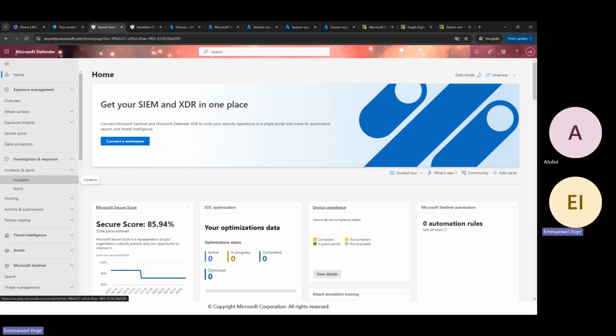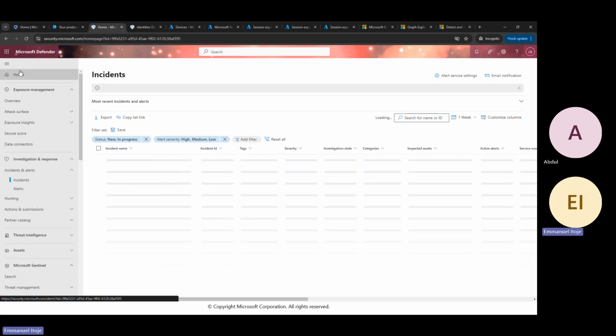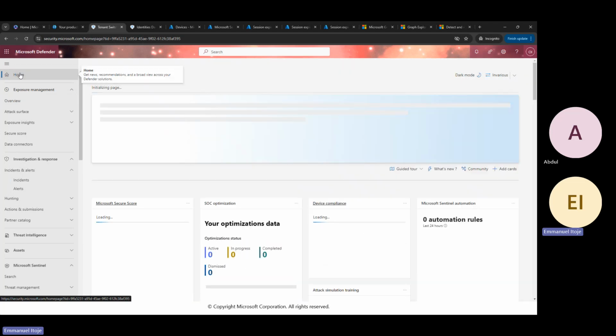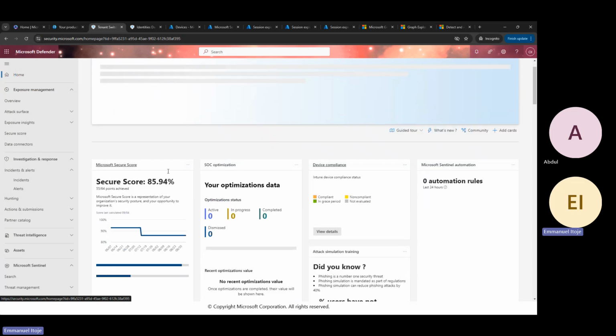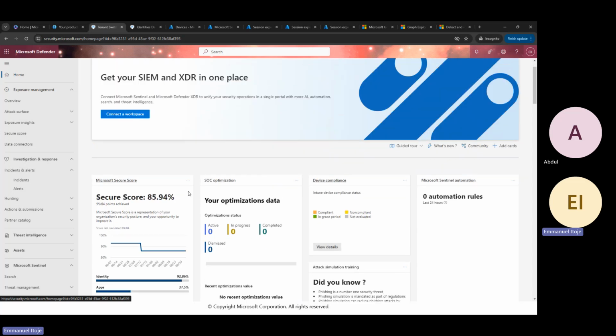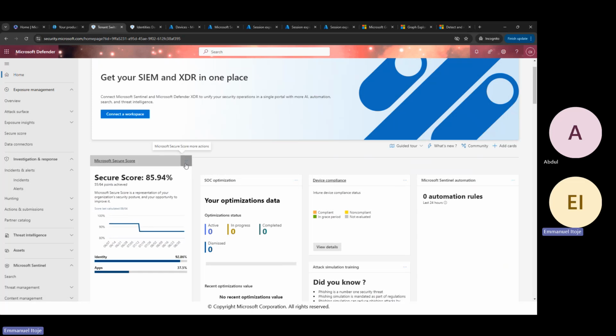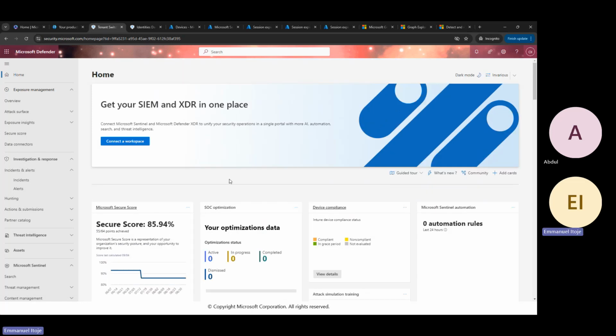Now, the home page itself shows many of the common cards. What do you mean by cards? So you can see cards. These are cards. This thing that you can pick like this and move, we call them cards, right? So you have the card that talks about the secure score. The reason why this is very important is because at a glance, you'll be able to see your security posture in the organization.